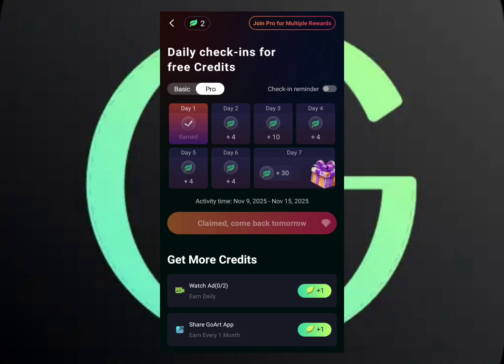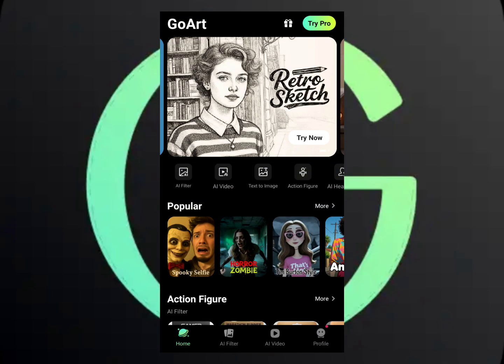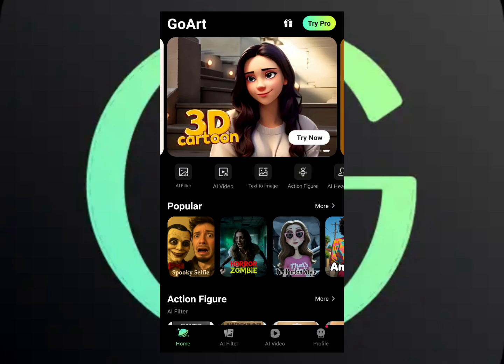So yes, that's really pretty much it for this application. It's a very, very simple application to use.